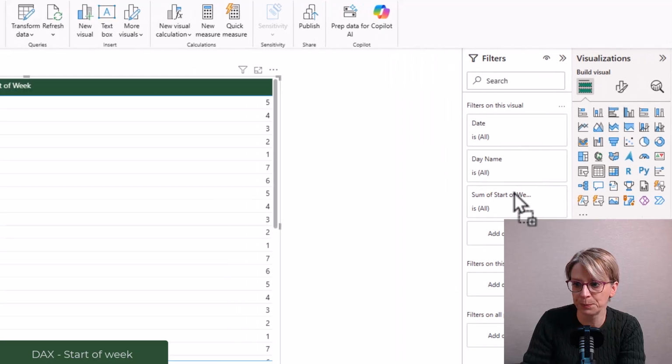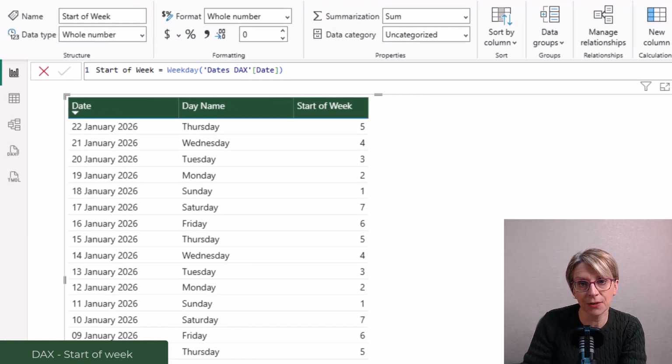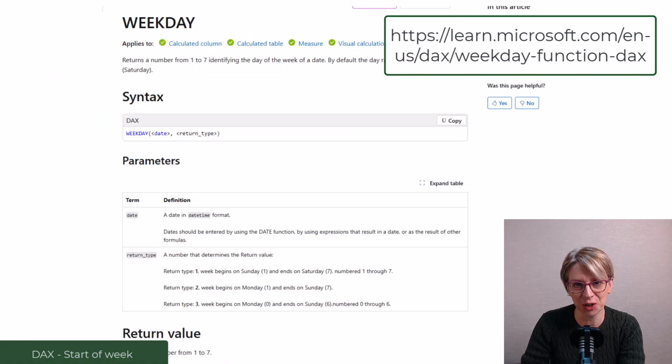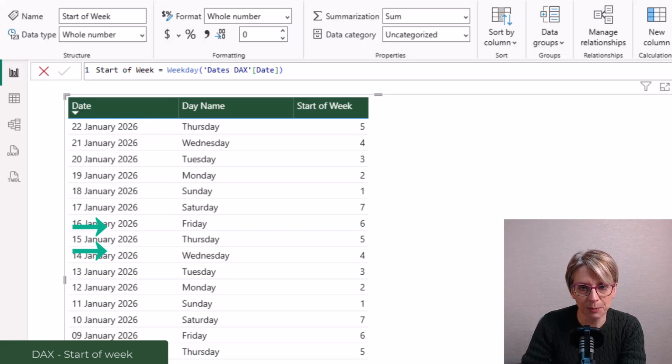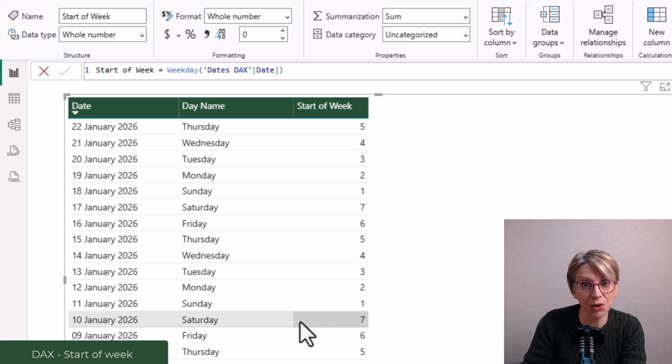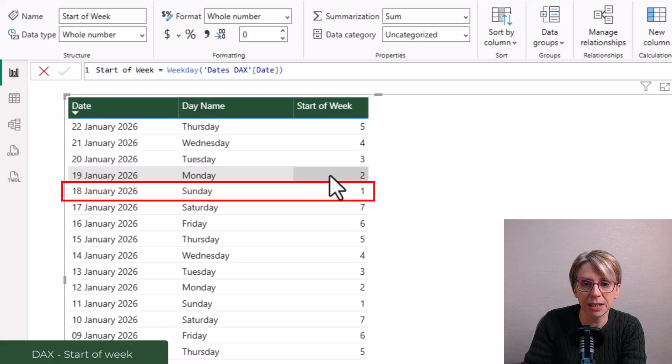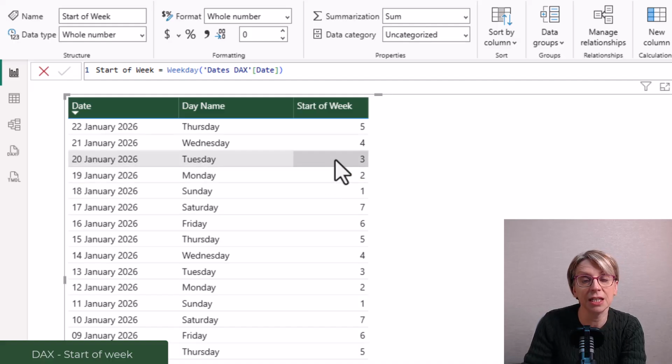We can see that the WEEKDAY function provides a number, and if we go to Microsoft's documentation, we can see that each number represents the day of the week. That a 1 represents a Sunday, a 2 represents a Monday, etc. So back in my table, I can see that that is what has occurred. Sunday is shown as 1, Monday is 2, Tuesday is 3, and so on throughout the week. So that gives me my weekday.